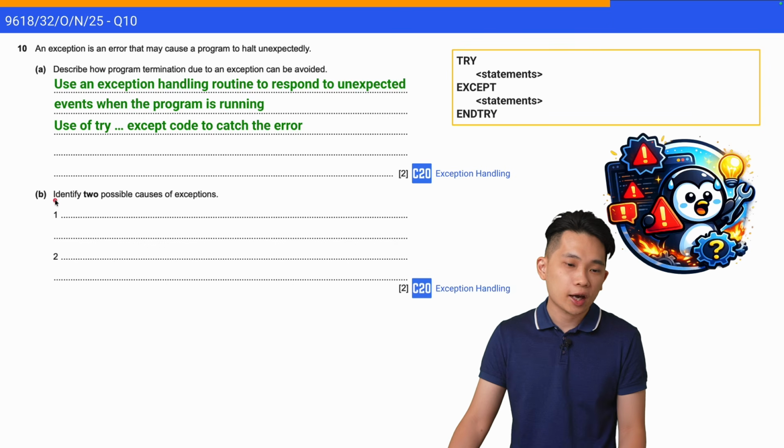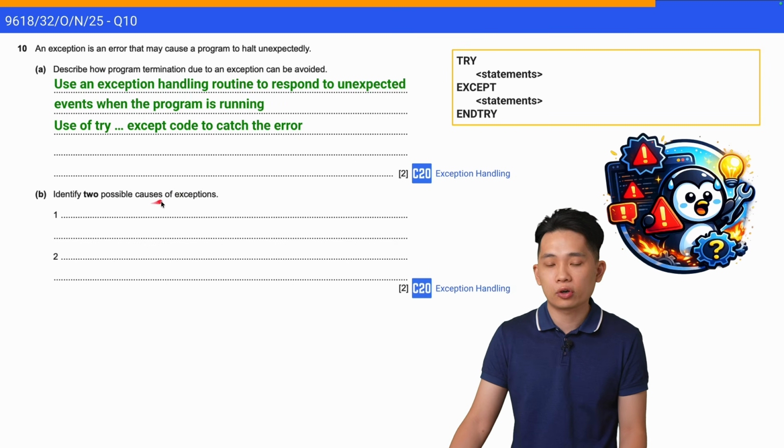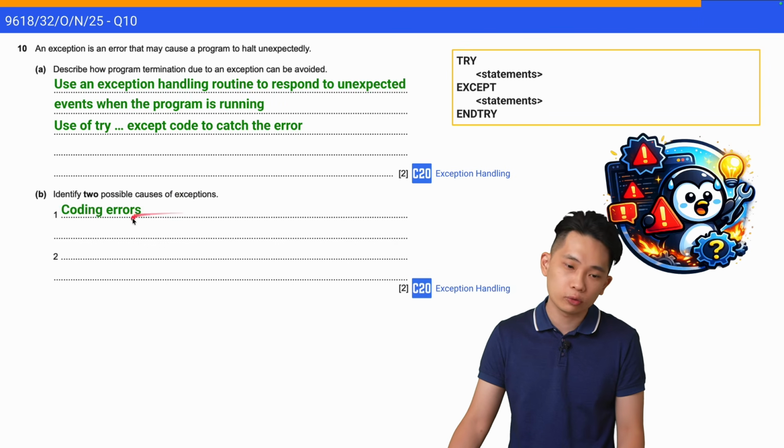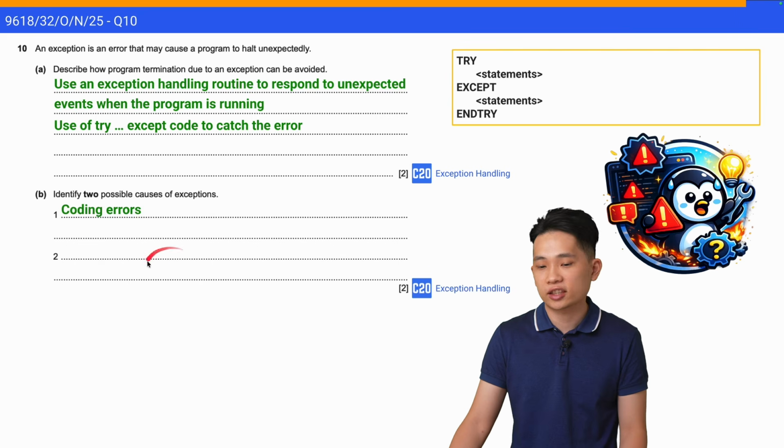And then identify two possible causes of exception. The first one will be coding errors. And the next one we can just write hardware failure.